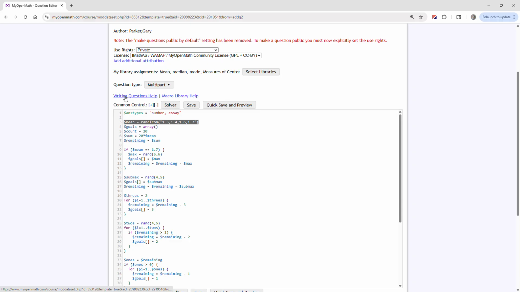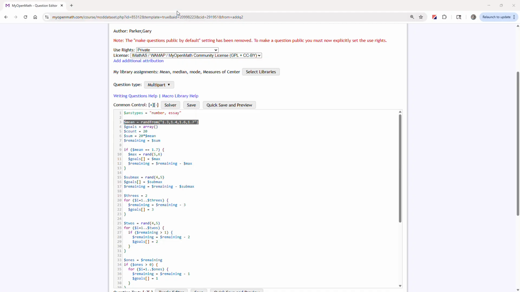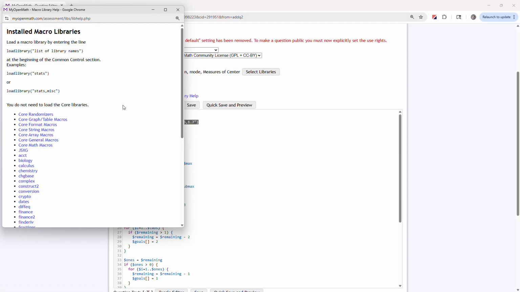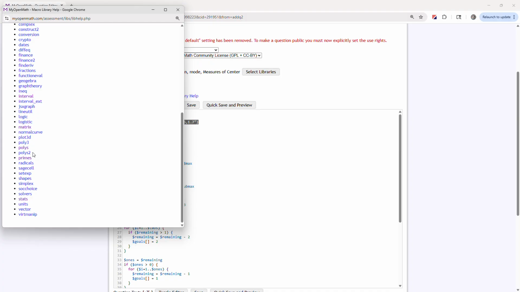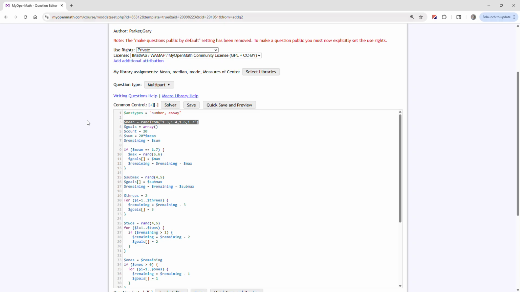There's a lot of documentation on how to create these questions by clicking on the Writing Questions help. This is a very lengthy document. The more time you spend with it, the more proficient you'll become with this material. And in later videos, we'll talk about more of these commands in depth. And there's also a macro library help. These are additional commands that you can call on. For instance, there is a stats library, with additional commands like calculating the mean of a data set, if you need that for particular questions.